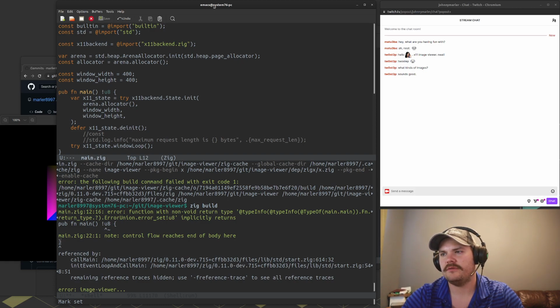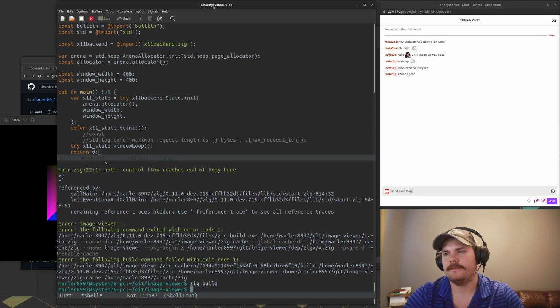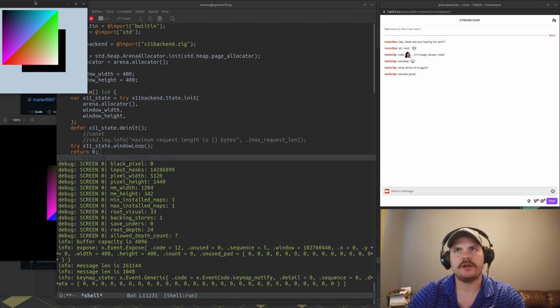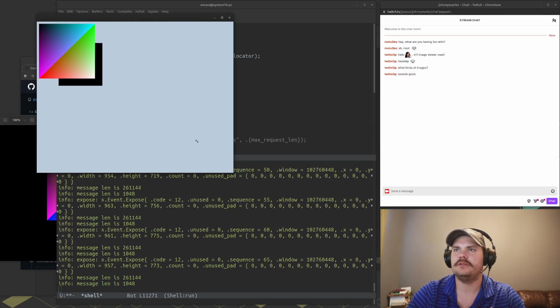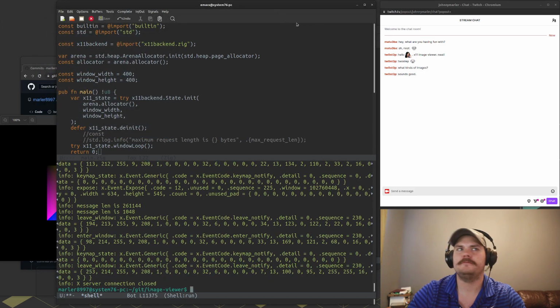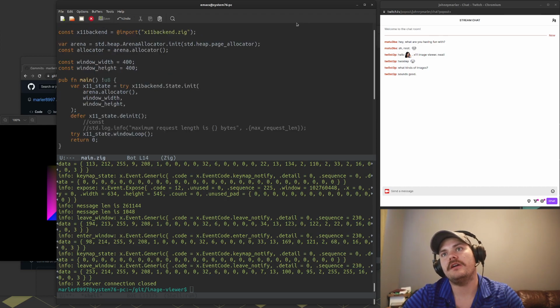Function with non-void return type. Return 0. There we go. See if we still work. We still work. Refactor was successful. We can still show our image there. And this is basically our factored out X11 backend.